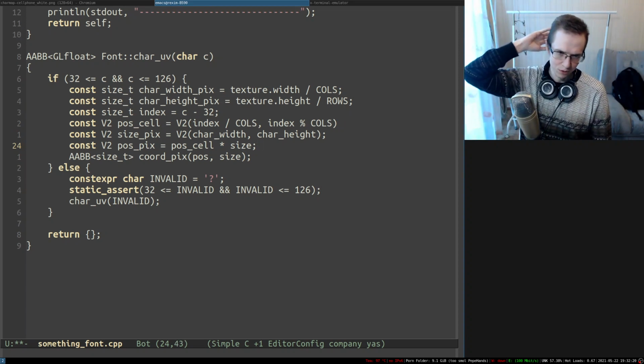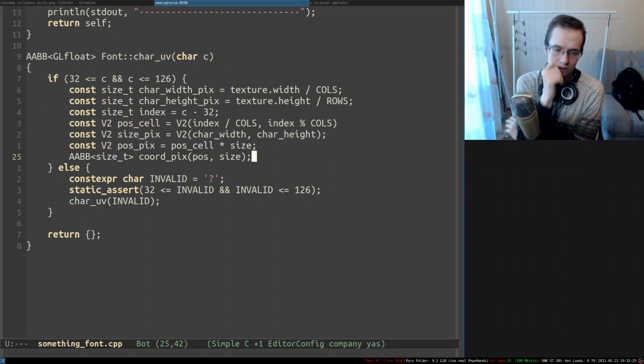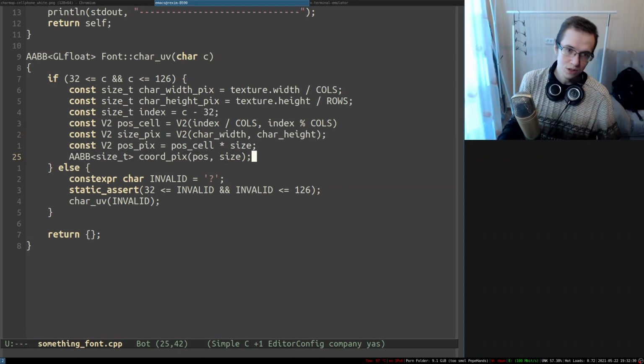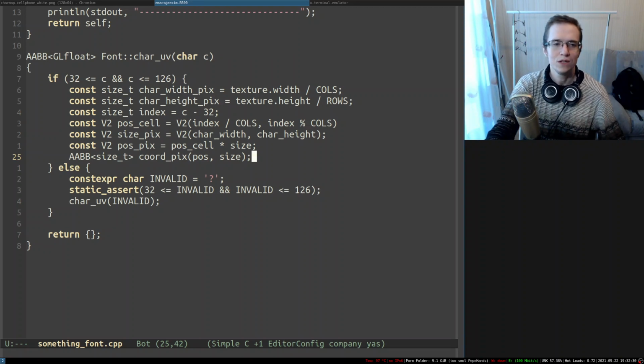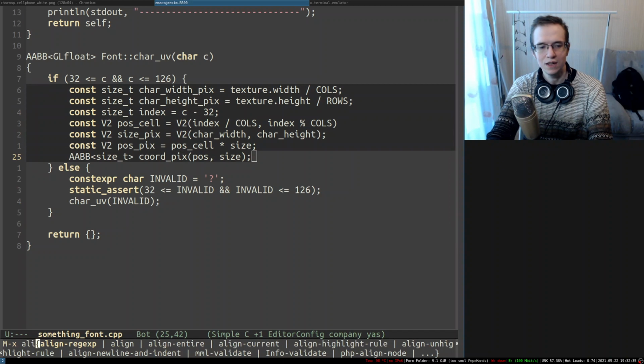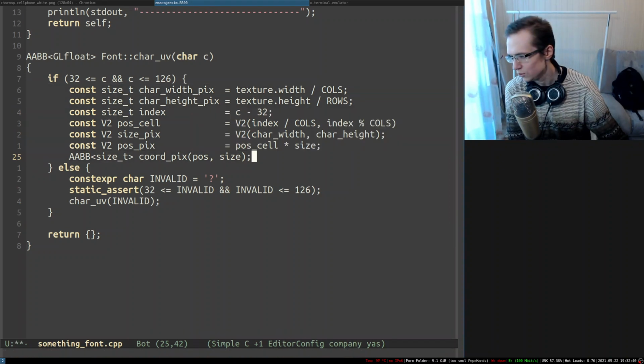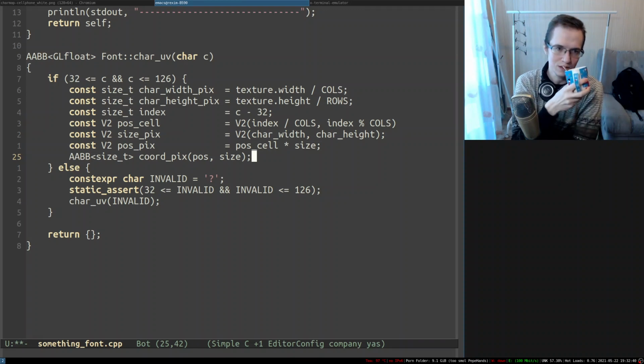Okay, that's actually pretty cool. That is actually pretty cool. And then we have coordinates in pixels. All right. Can we do something cool in here? Can we do something cool and just basically align like this? Isn't that amazing? Can your Vim do that, by the way? I don't think so.